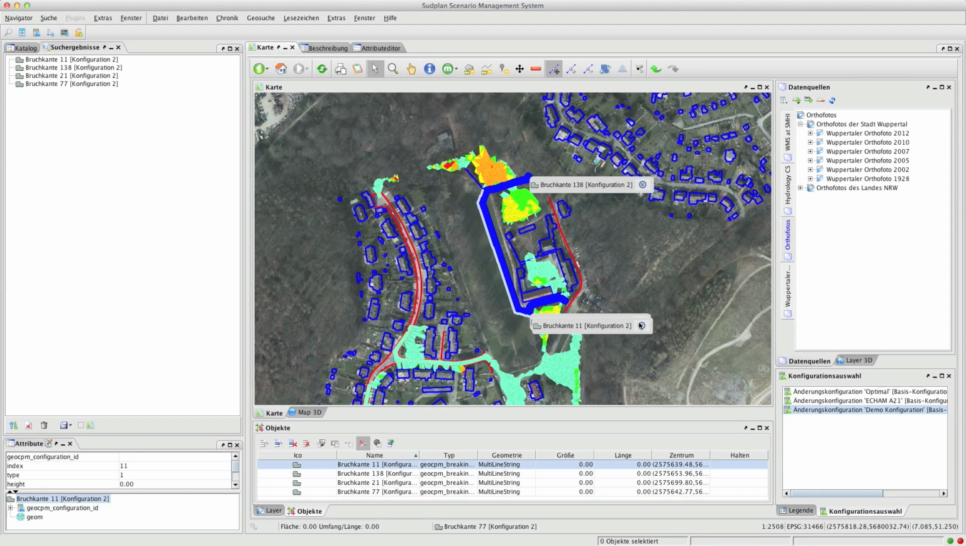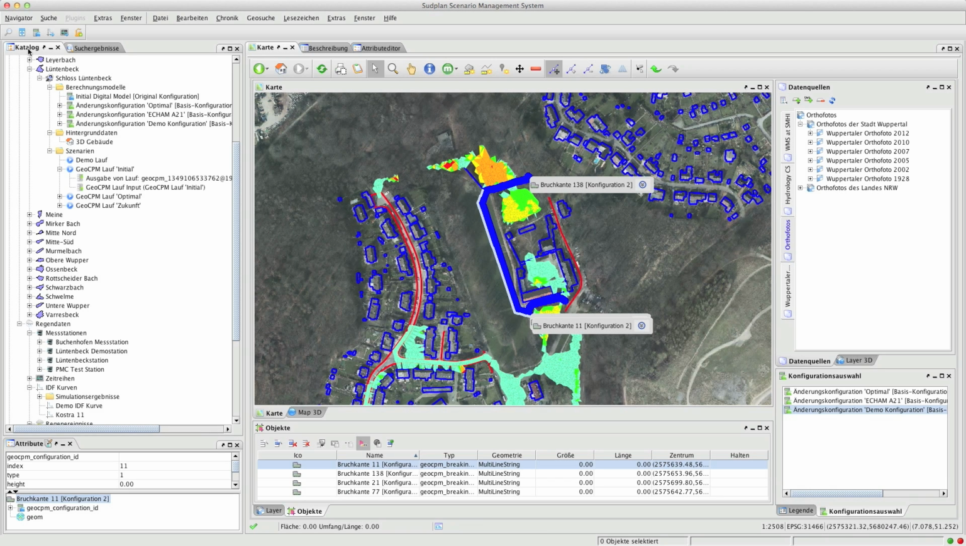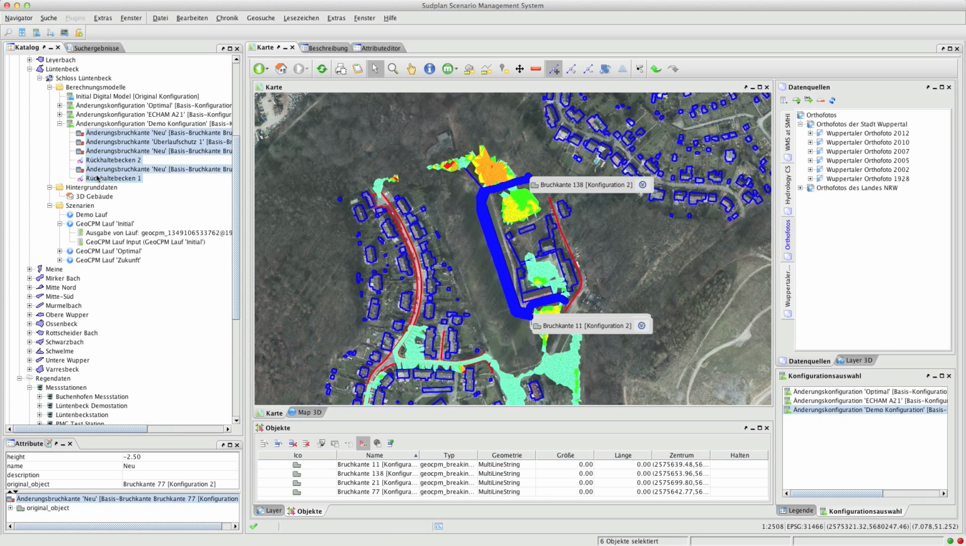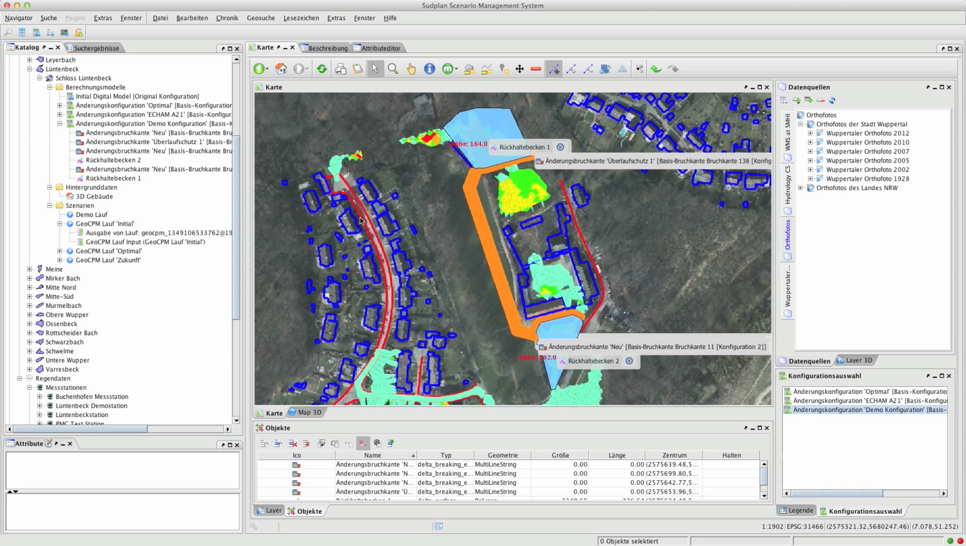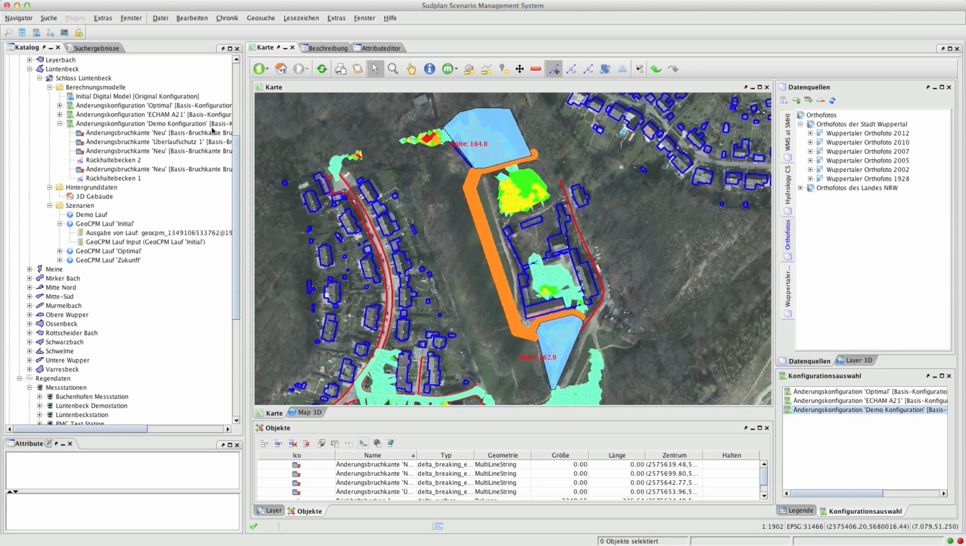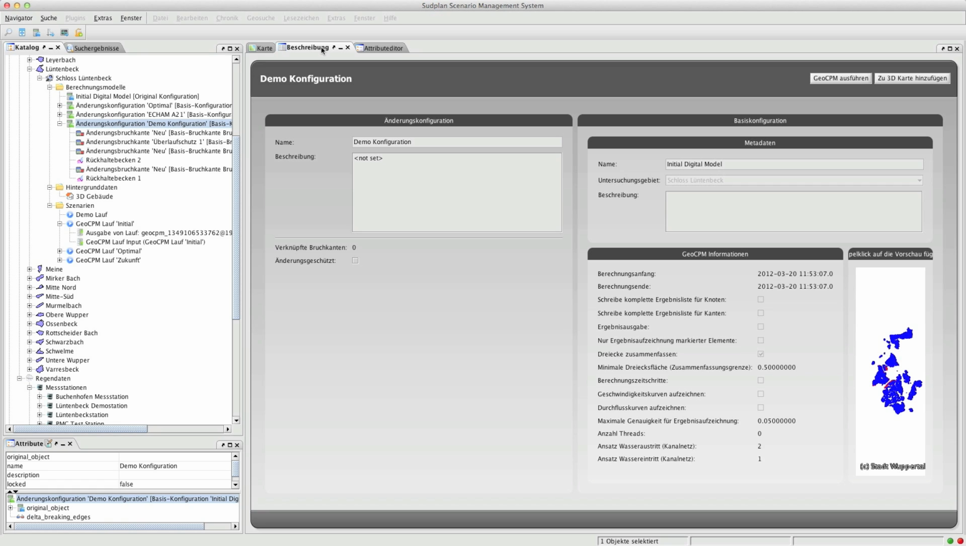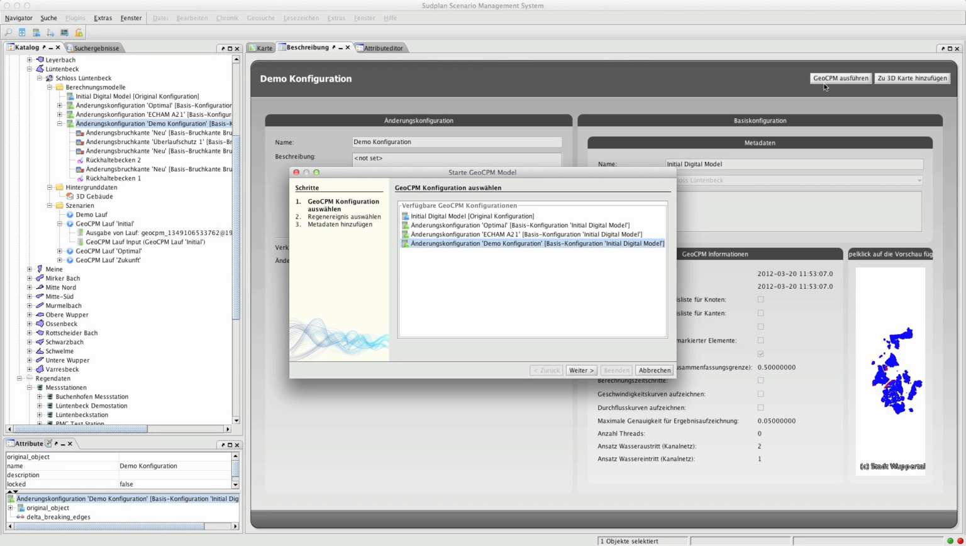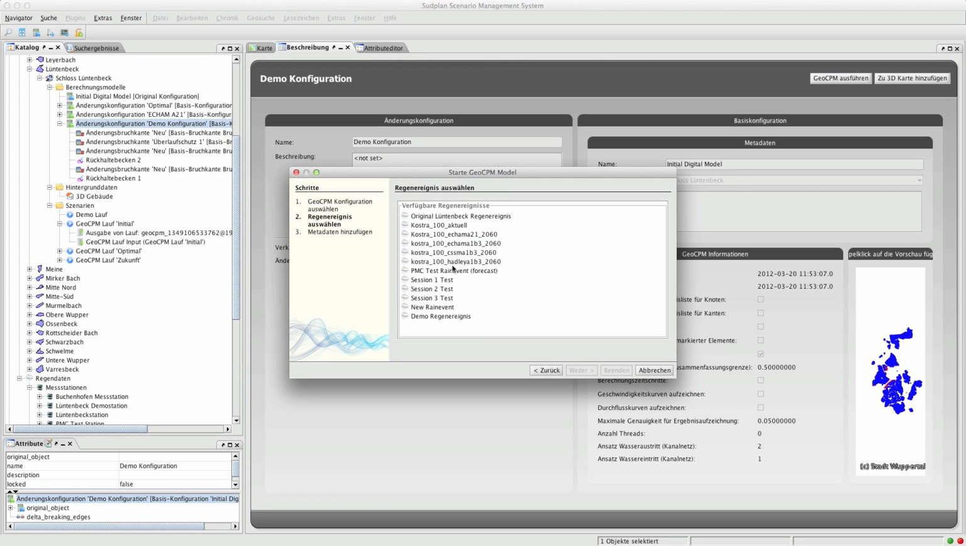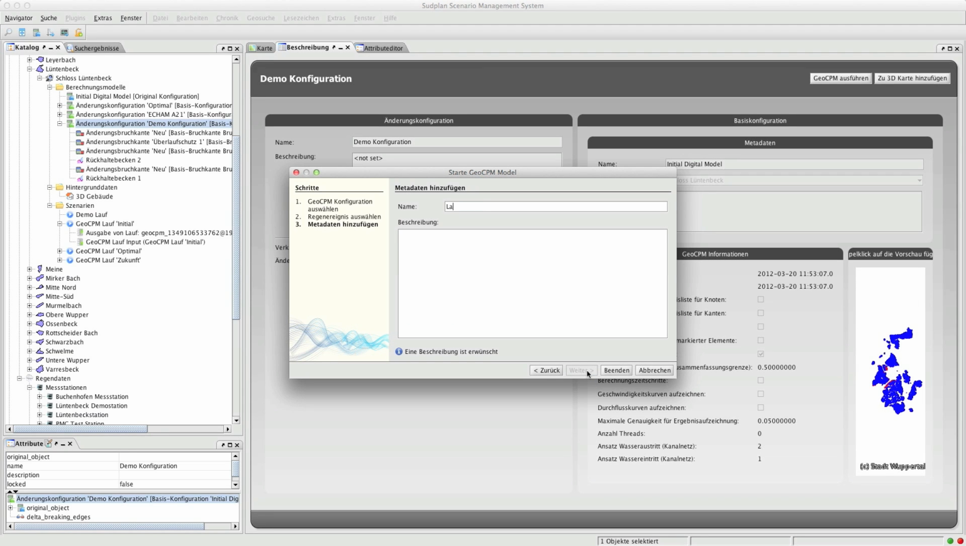Finally, we have done all the changes we want to implement to prevent the damage to the property in case of heavy rain. If we open the catalog again, we find all the changes we made in this configuration. To see if our modifications would really help, we start another simulation. We use our new configuration and the old rain event.